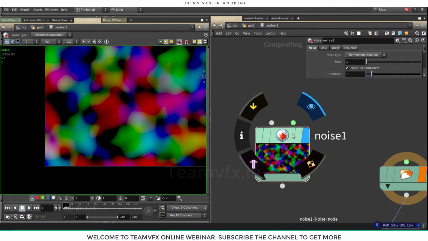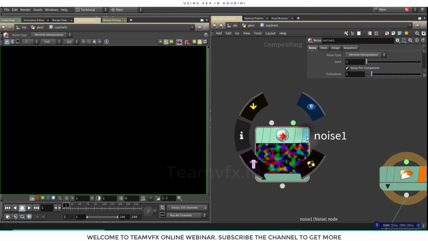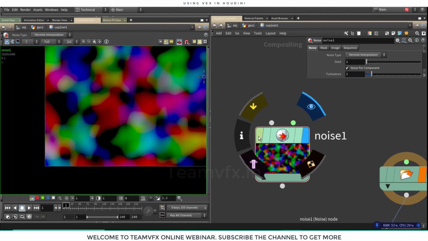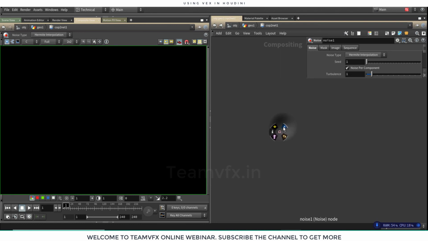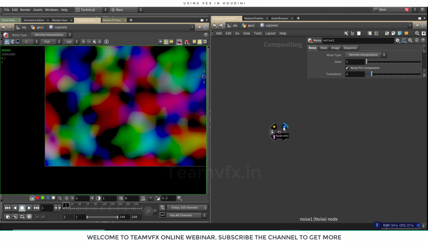So the first one is for render, that button, and above that there is a flag. You can see the eye. So if you want to render that node or not. The second one is visibility. So again, if you zoom out a lot, I can use it by clicking on the flag.